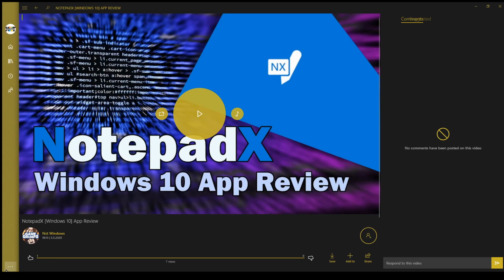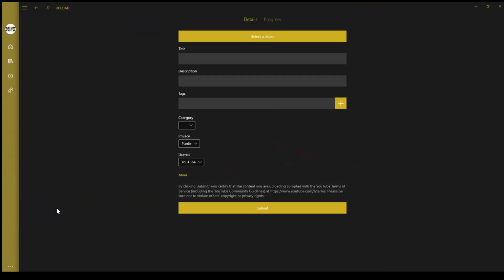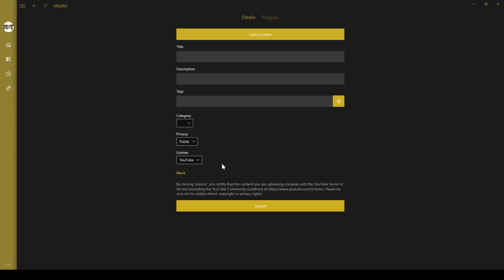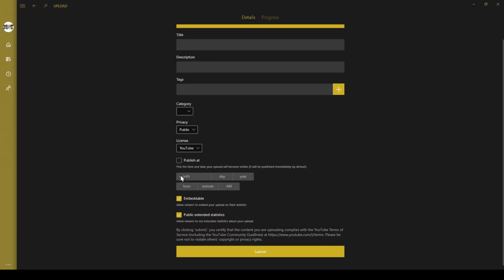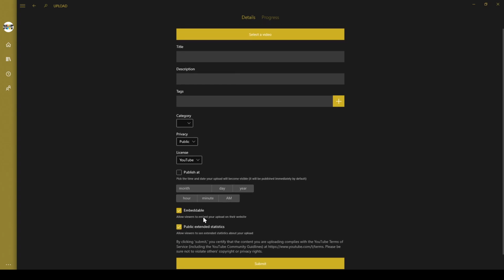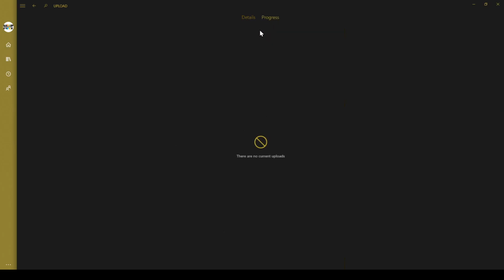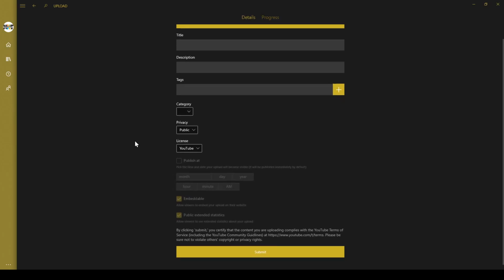Here you have the overall app options below. You can actually upload videos through this application. What happens if I hit upload? It allows you to do all that uploading stuff. You can see embeddable, all this stuff. I might actually try this as a test one day. You can actually upload videos on his application, which is really nice, just like the YouTube application on iOS and Android.